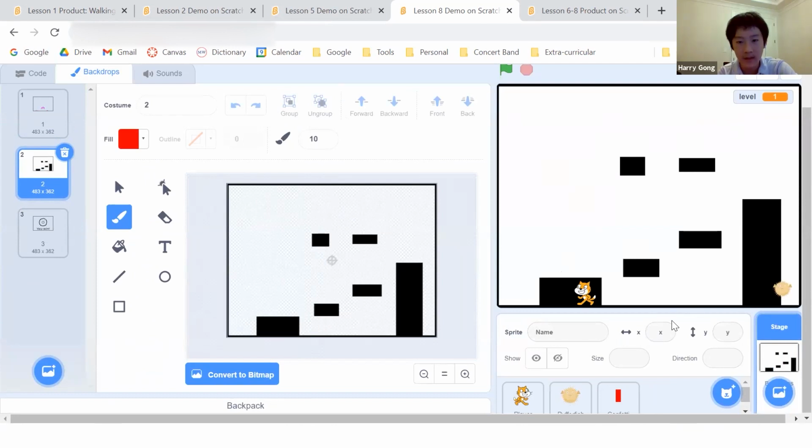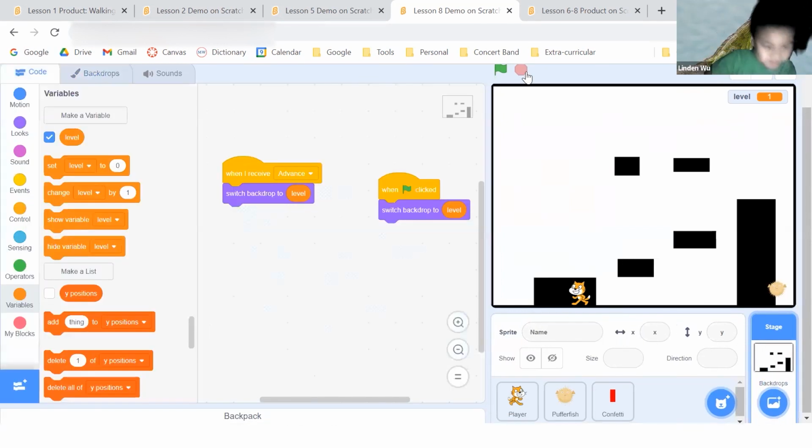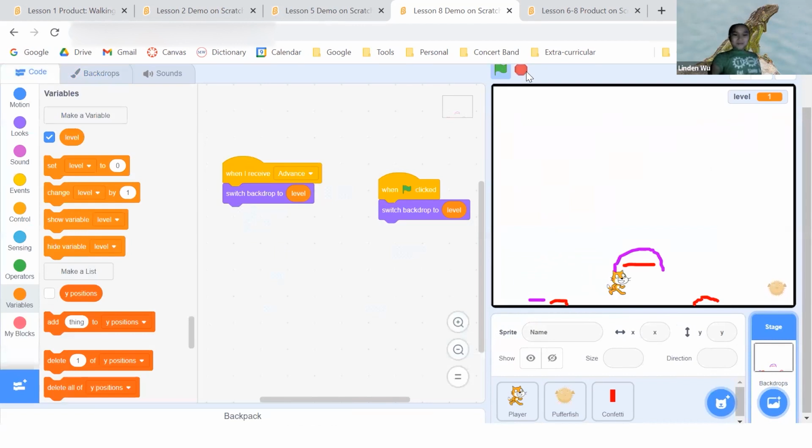I have a question. Yes. So how do you make that pufferfish go to the place, like that top place, since it's at the bottom? If you actually play the game, it will go to the top once we get to the second stage.